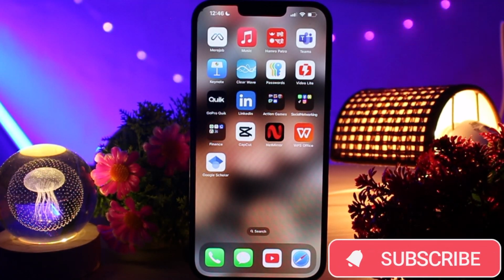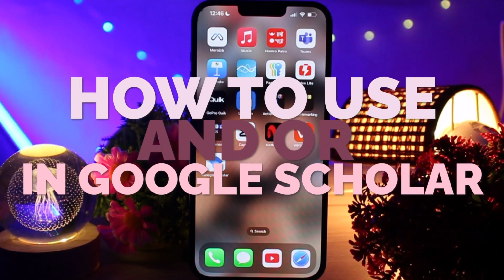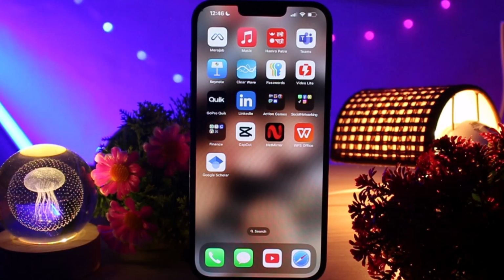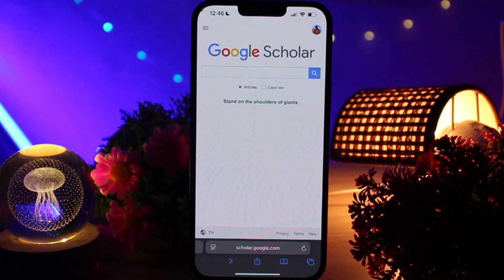In today's video, I will show you how to use the AND OR search operator in the Google Scholar mobile app. Let's get started. First, open the Safari on your phone and make sure you are logged into your account. In the address bar, type googlescholar.com and tap Go to open the Google Scholar homepage.